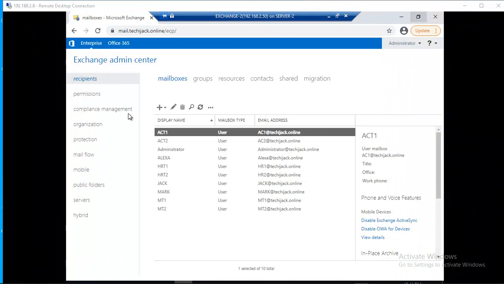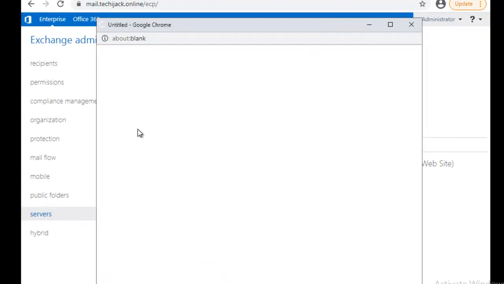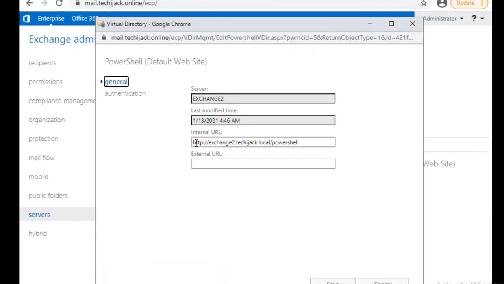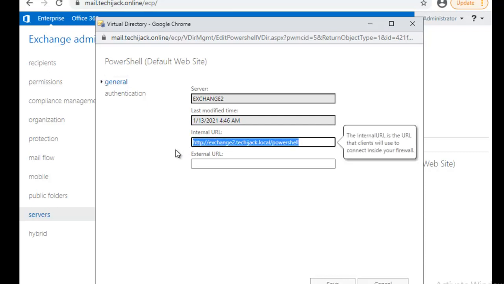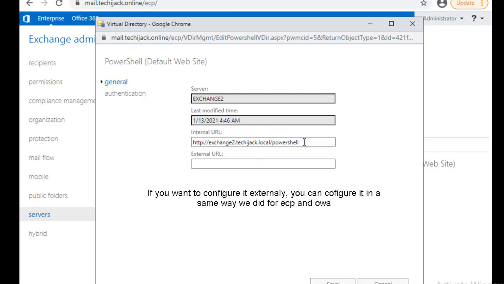So right now we are on our Exchange admin center, and let me go to the server, and I want to show you the virtual directory for the PowerShell. If I edit this one, you can see the internal URL is exchange2.techiejack.local/PowerShell. That means I can access the remote PowerShell on this URL internally over the LAN. If you want to access the PowerShell on an external URL, you have to configure this URL. So right now we are just testing it from the inside.